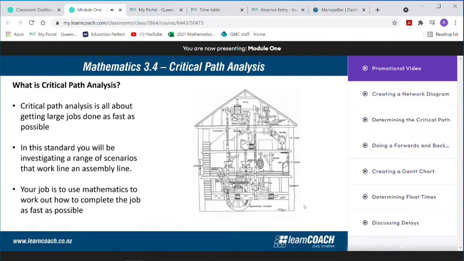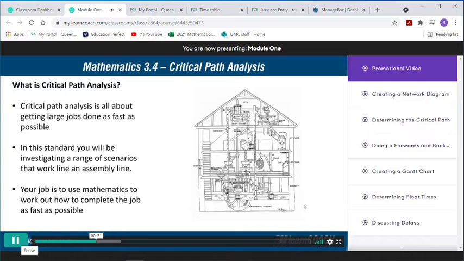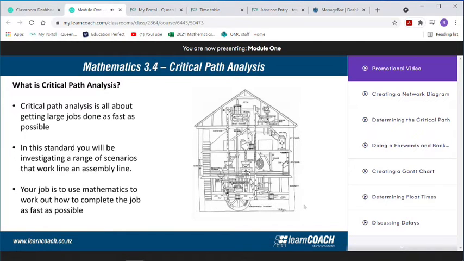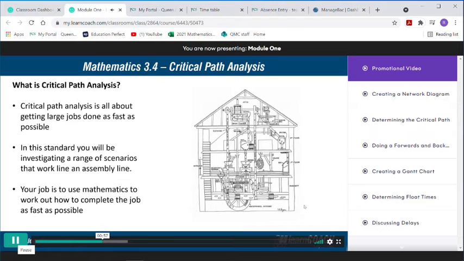So what is critical path analysis? Well, critical path analysis is all about getting large jobs done as fast as possible. So think things like project managing. So if you're managing, for example, a sports event, an art gallery exhibit, or anything like that, or a big construction project, any large job, critical path analysis is a key thing for it. In critical path analysis, your job is to use mathematics to work out how to complete the job as fast as possible. And think of it like an assembly line. On the assembly line, different jobs take different amounts of time. And so if you want to be as efficient as possible, you have to work out which jobs take the longest and what jobs have to be done in what order to create the product the fastest.